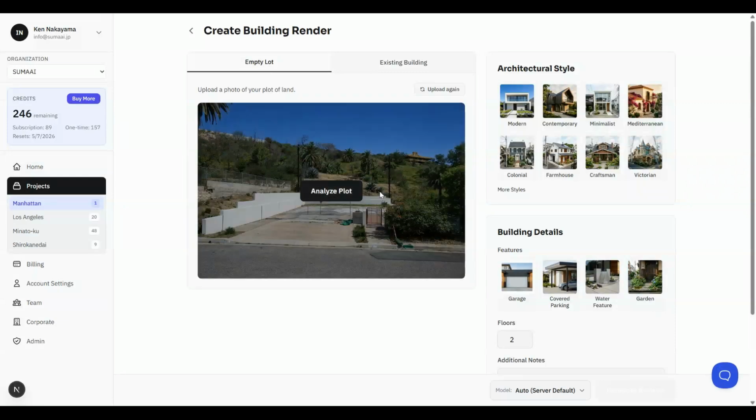And once the image is uploaded, we can go into either the empty lot flow or the existing buildings flow if we want to replace existing buildings. The image that we uploaded has an empty plot, so we'll go for the empty plot flow. Start by clicking on Analyze Plot. This sends the image to the AI to analyze where the plot might be and suggest a height reference, which we'll adjust in a second.